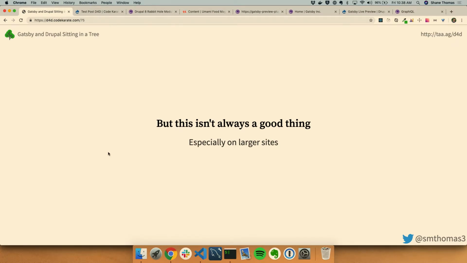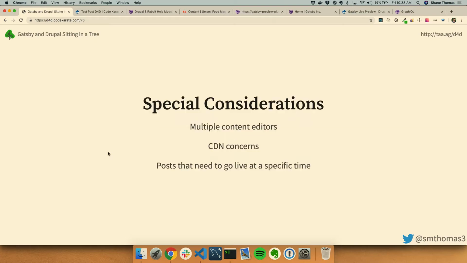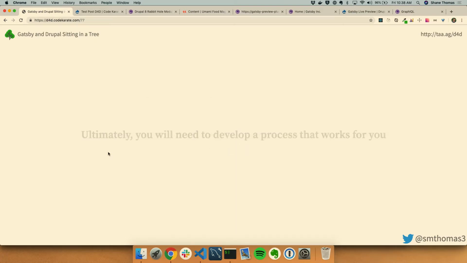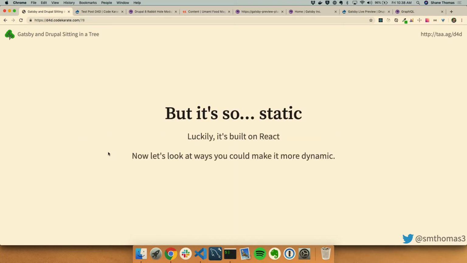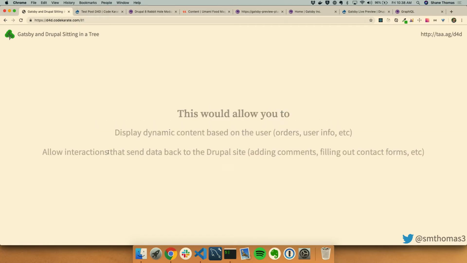There are some gotchas here. It's not good for all sites, because if you have editors changing things every couple minutes, you don't necessarily want it to automatically deploy and rebuild your Gatsby site, because the Gatsby build will never finish. So there are some things we can do around that, but you need to find a process that works for you. We talked about how React can be used to make it more dynamic, so I'm actually going to skip some of this.